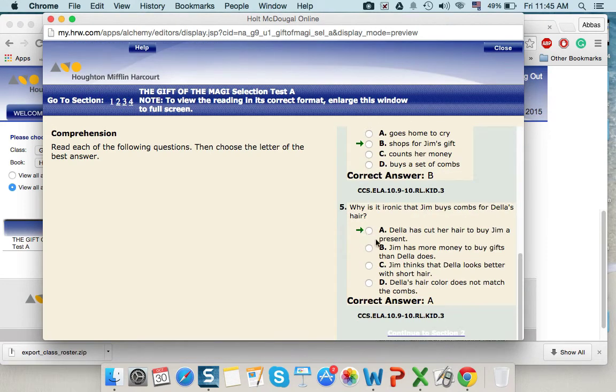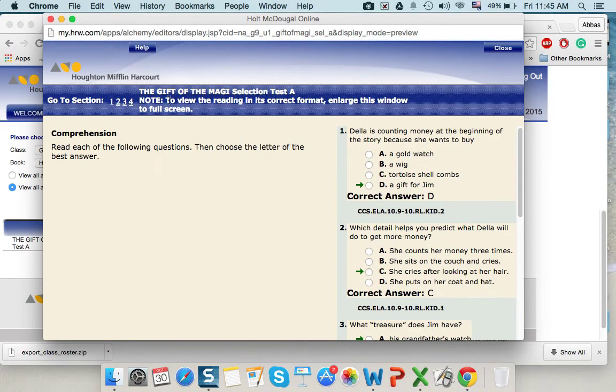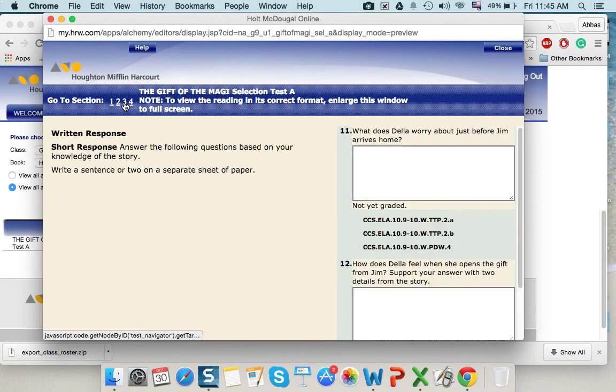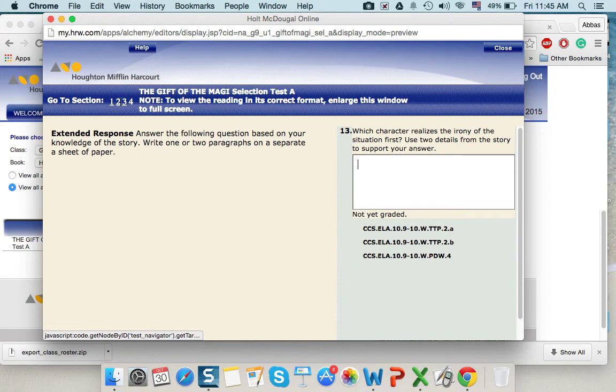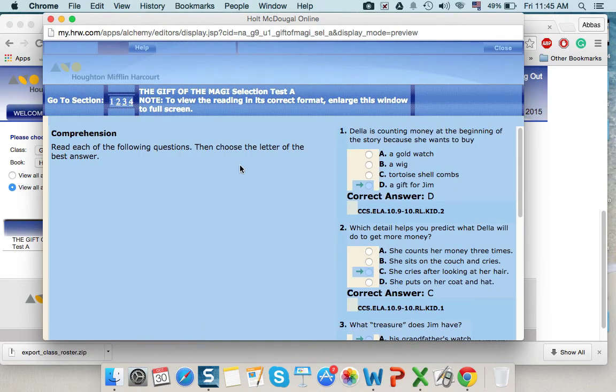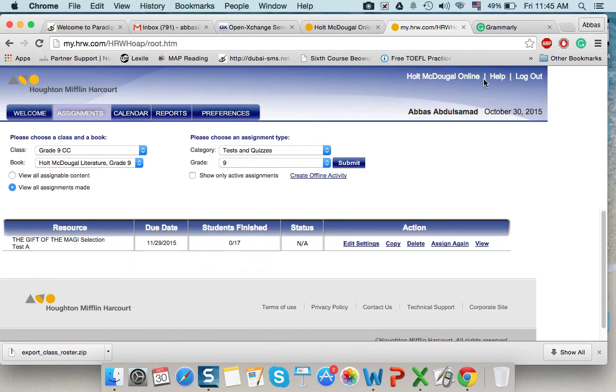This will be displayed only for the teacher. How many pages are there? 4 pages with the Common Core standard for each question. So in this way, the teacher can have an idea and can even print the test for assigning it.